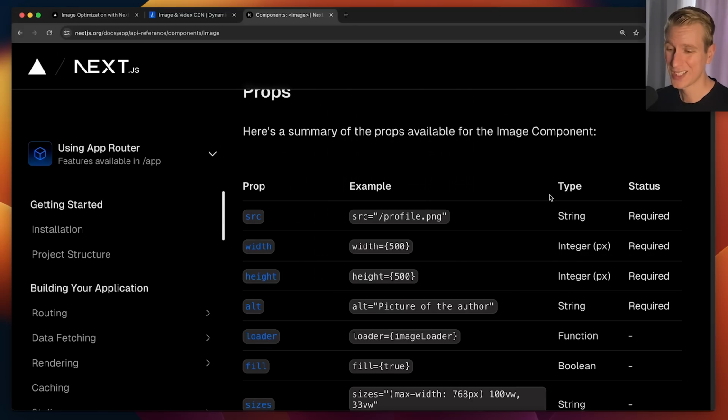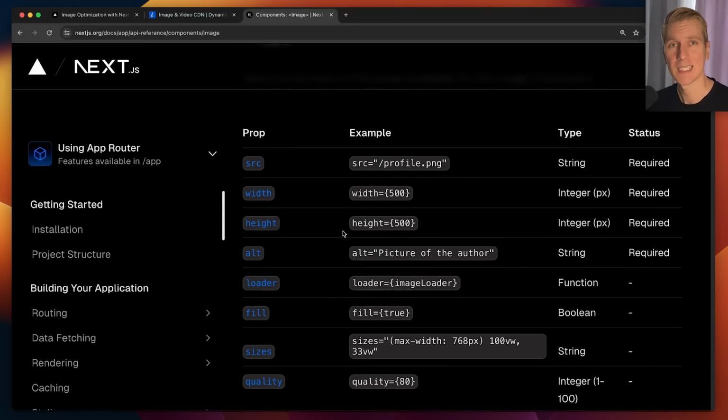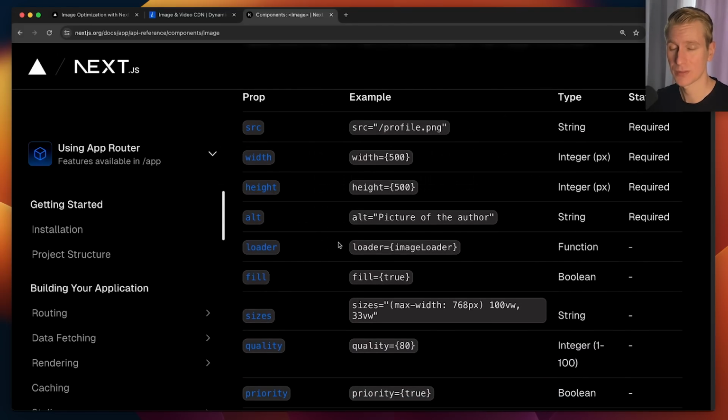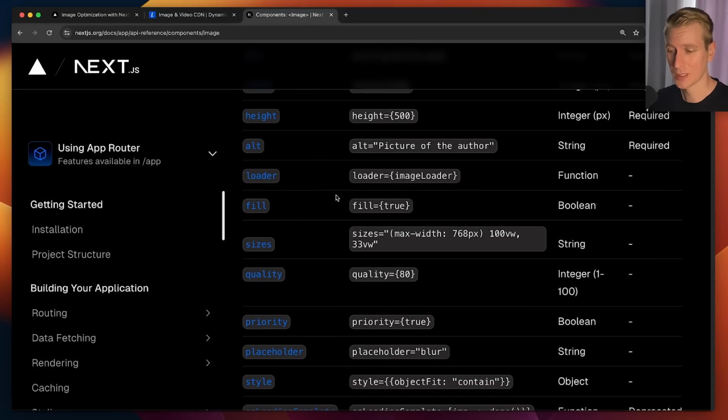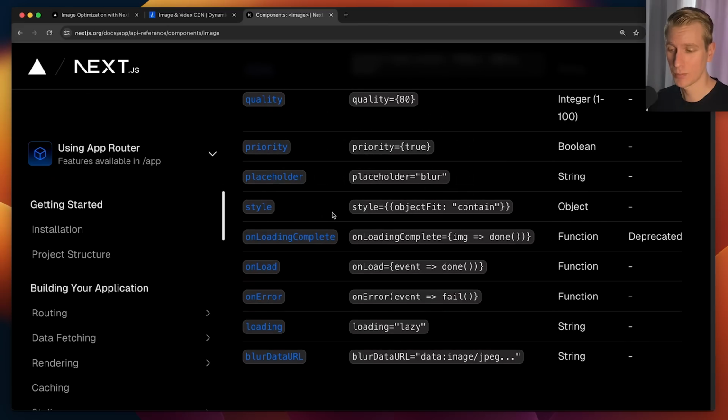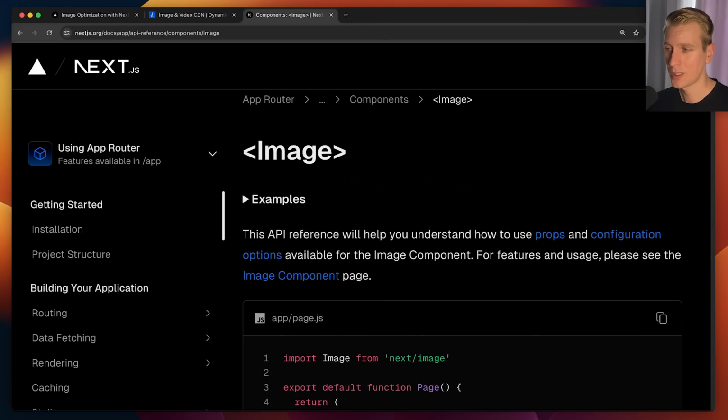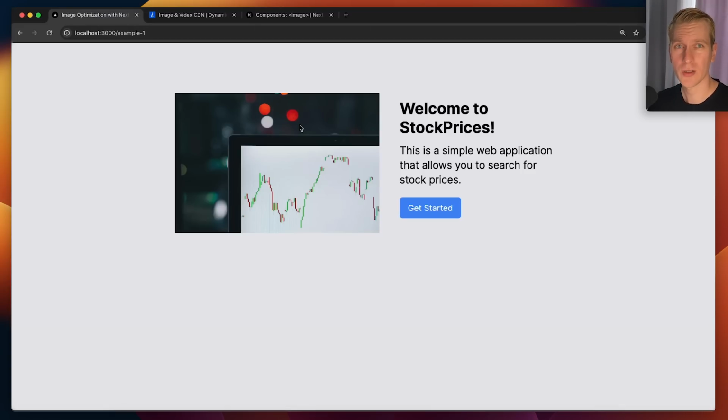So it can help you out with layout shift. It can do some basic optimizations for you, like create different sizes of the image. It lazy loads the image, so it only loads when it comes into viewport. It helps you out with the blur up effect as the image loads. So very powerful component, but most people in practice struggle with this component.